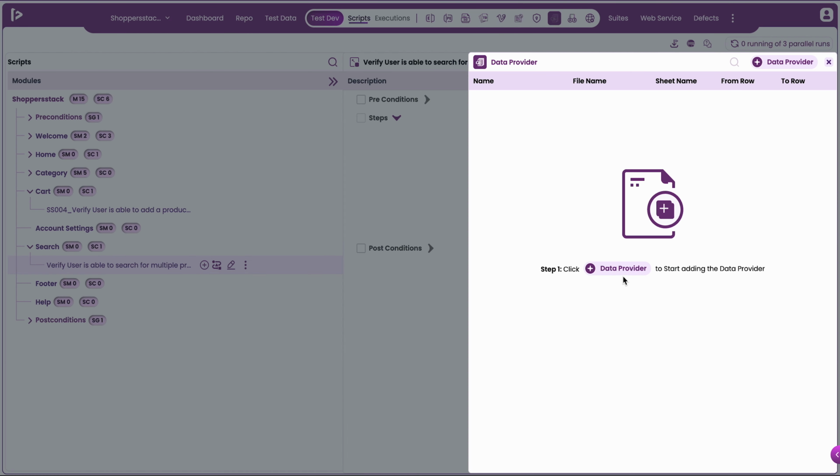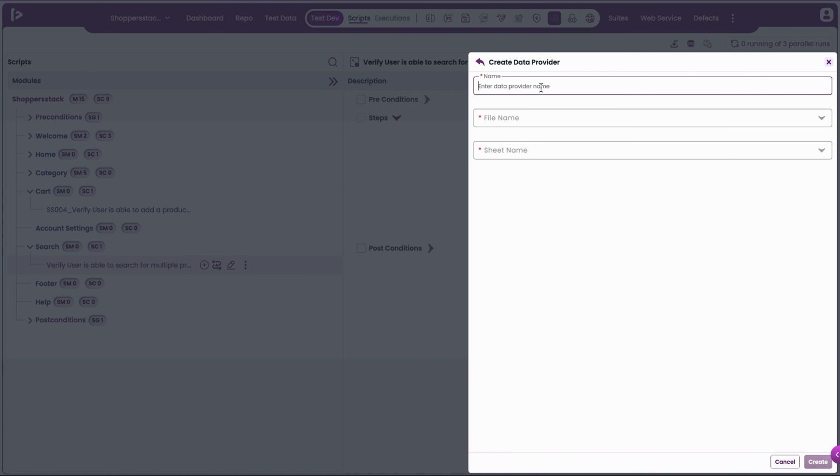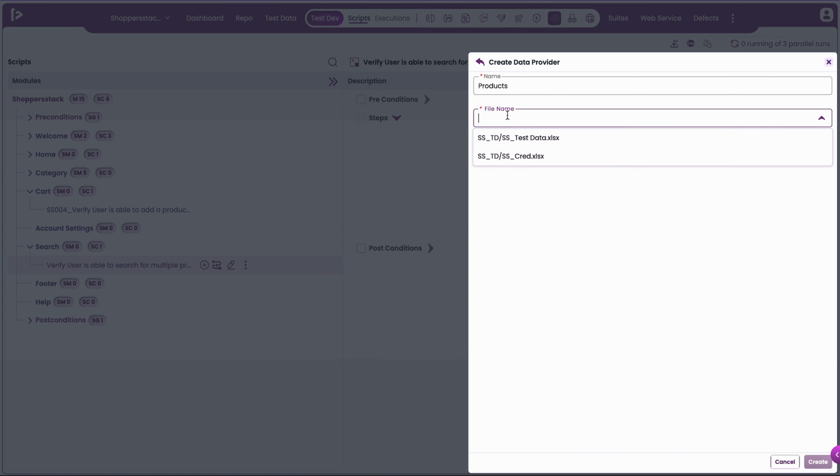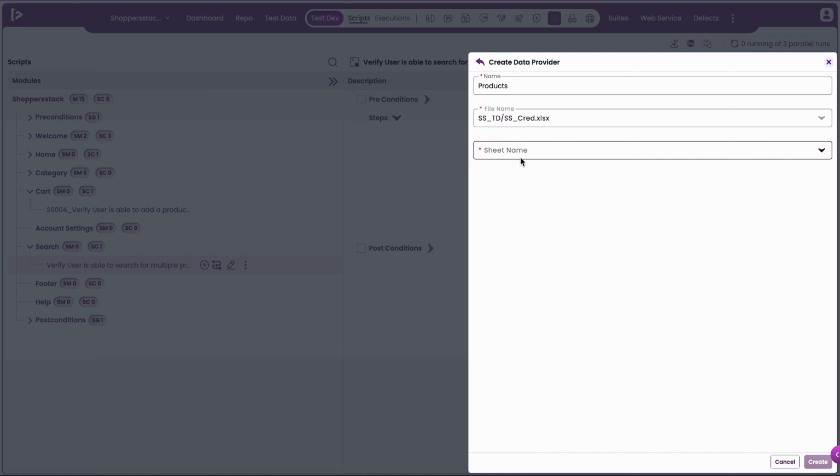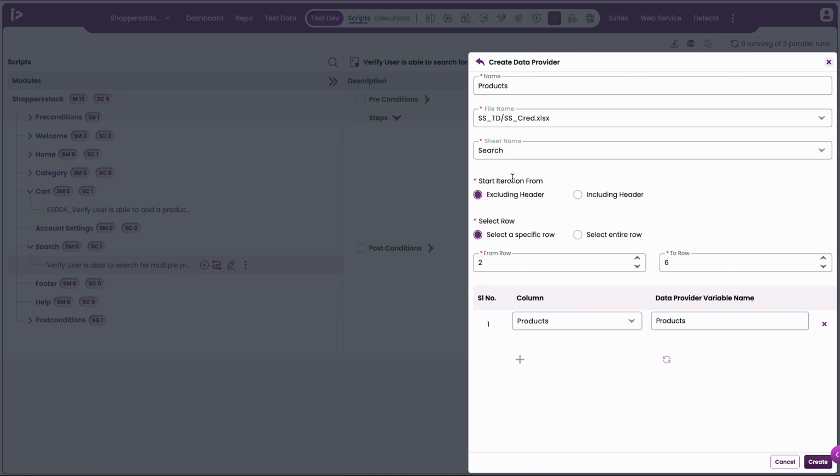Then, click the Plus Data Provider button to begin. Start by naming the data provider. Let's call this one products. After that, select the updated file the user just prepared and choose the sheet containing your product list. The slider also provides an option to start iteration from a specific point. If the user selects Exclude Header, the iteration will ignore column headers and begin directly from the data rows. If Include Header is chosen, it will iterate using the column headers defined in the Excel sheet.